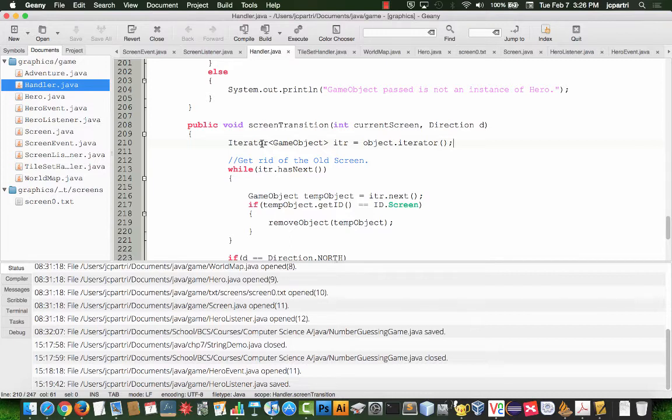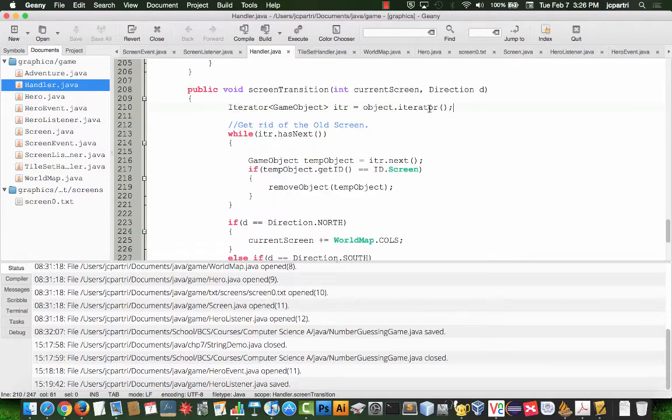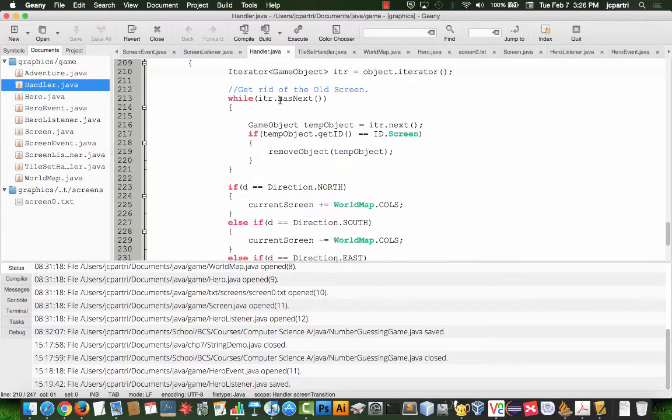Remember, we've studied the handler class out the nose. You've had 4 quizzes on it now. And this is one of the reasons why. So that you know that object is an array list of game objects. Okay? So we create an iterator, which is a way of managing or going through one at a time each of the game objects. So we create that iterator, and as long as the iterator has something next, we look at what it has. We create a game object, or a temp object, which is a game object.